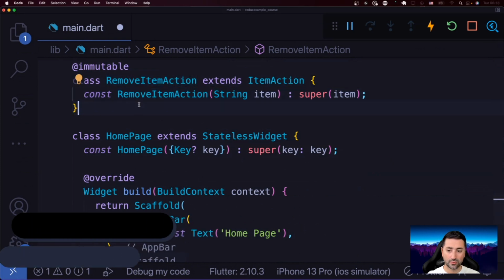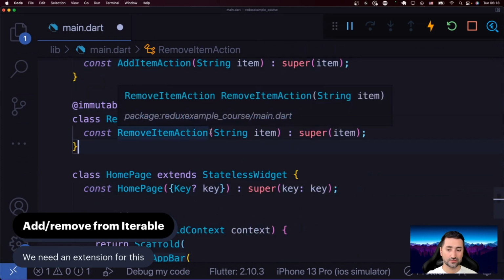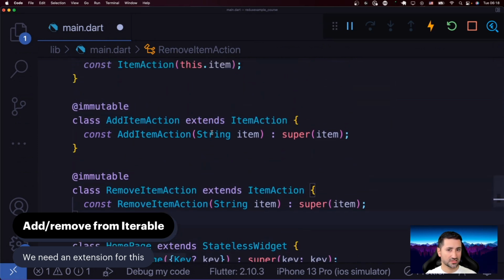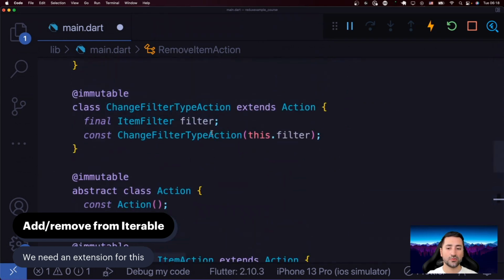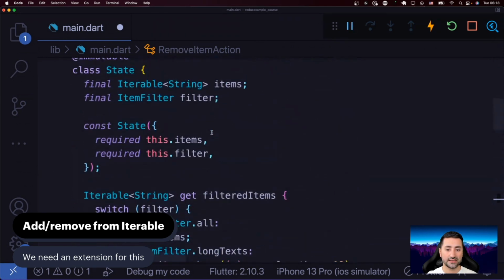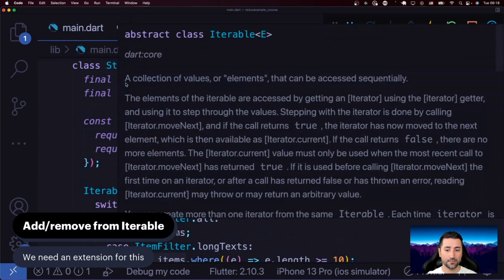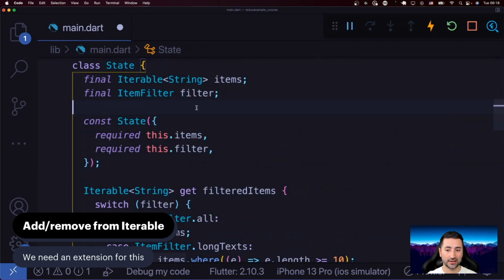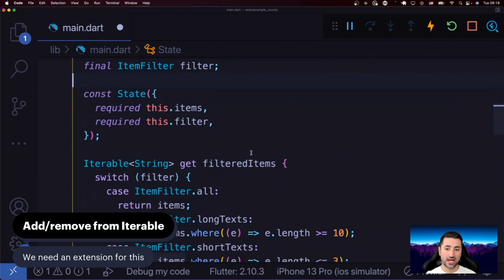What we have right now is really the bare bone implementation of our Redux application. We haven't really come to the juicy parts, which is the actual logic. But what we need really in here, based on our iterable string, is to, for instance, be able to add an item to that iterable or remove an item from that iterable. And there are functions on that iterable that allow us to do that.